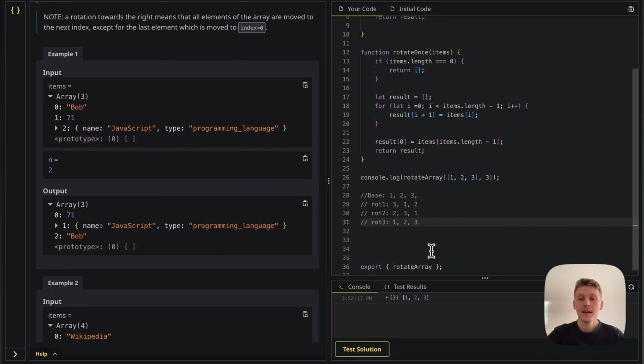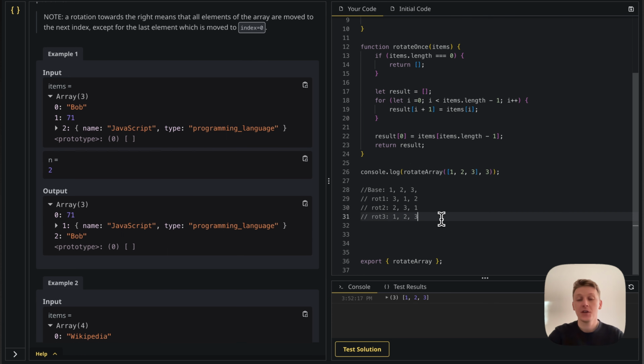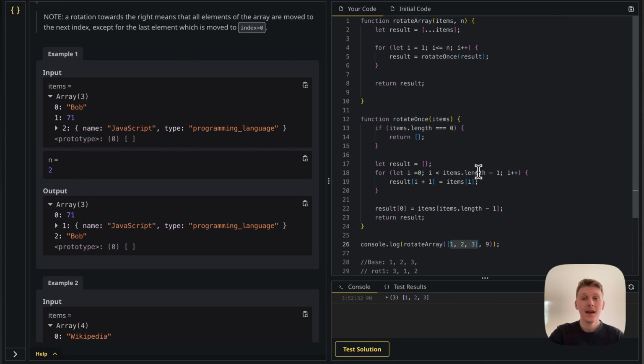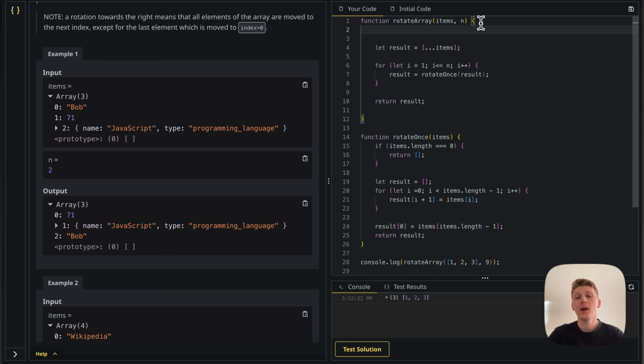Okay. Now, you might notice that if we keep going, at one point, we're going to end right back where we started. And this is an optimization we can do. So for example, if I rotate this 9 times, I'm going to get the exact same order. But I've run this for 9 times. I created 9 arrays, so that's really a waste. So let's do a small optimization.